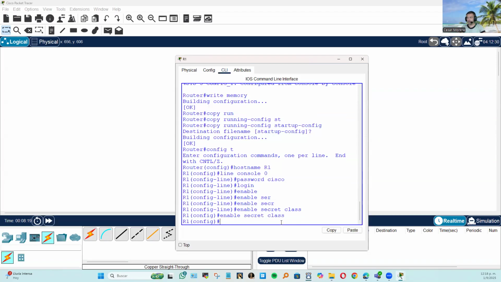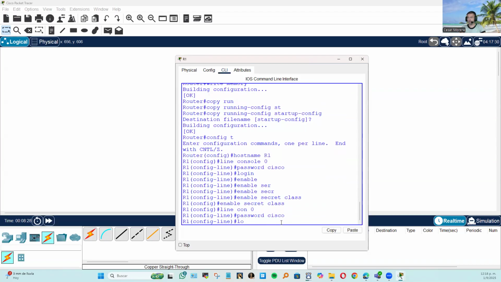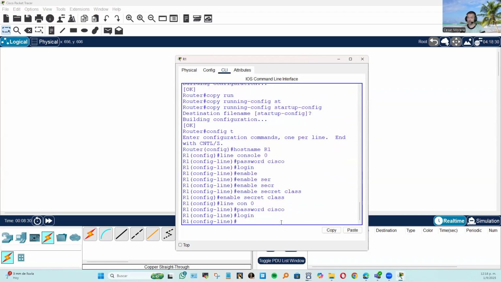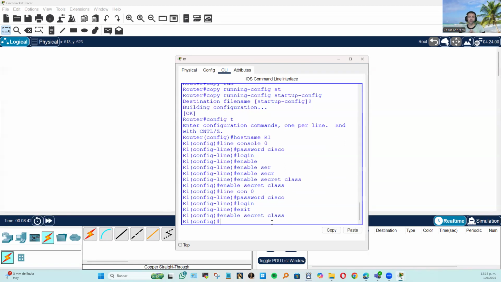Now, what happens if I was in line con 0, password cisco, and login, and I want to go back to global configuration mode? We just type exit here, and then now we can do the enable secret class. How am I doing it so fast? I am using the arrows. I am using the up arrow in order to return to a previous command, and that's the way I was able to complete this quickly.